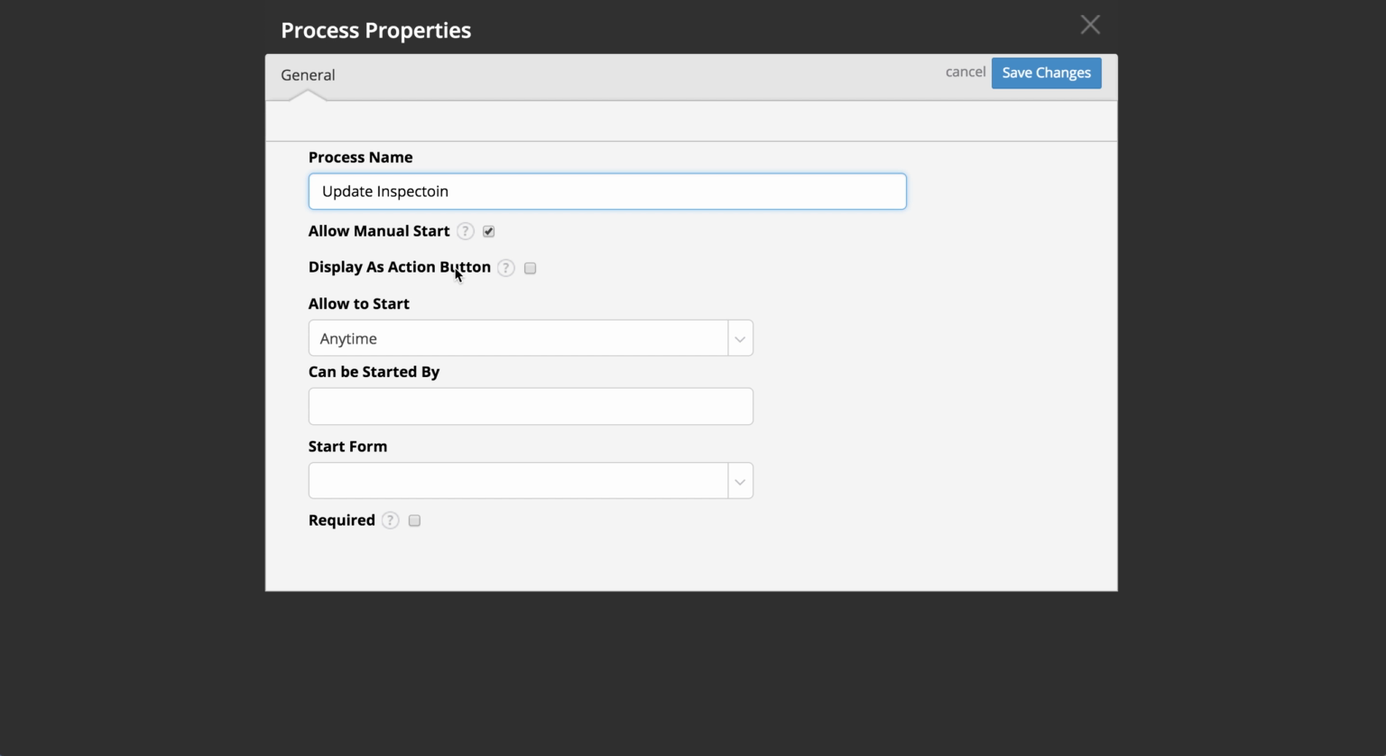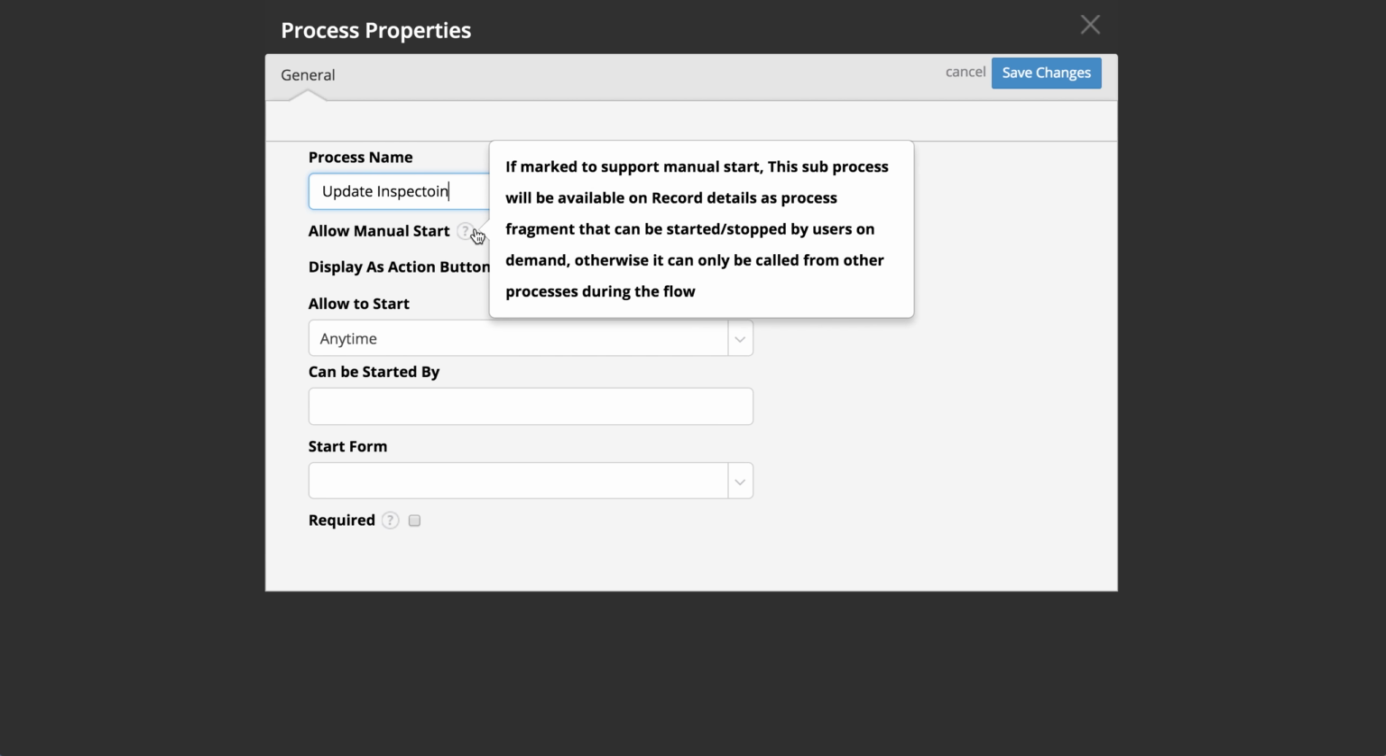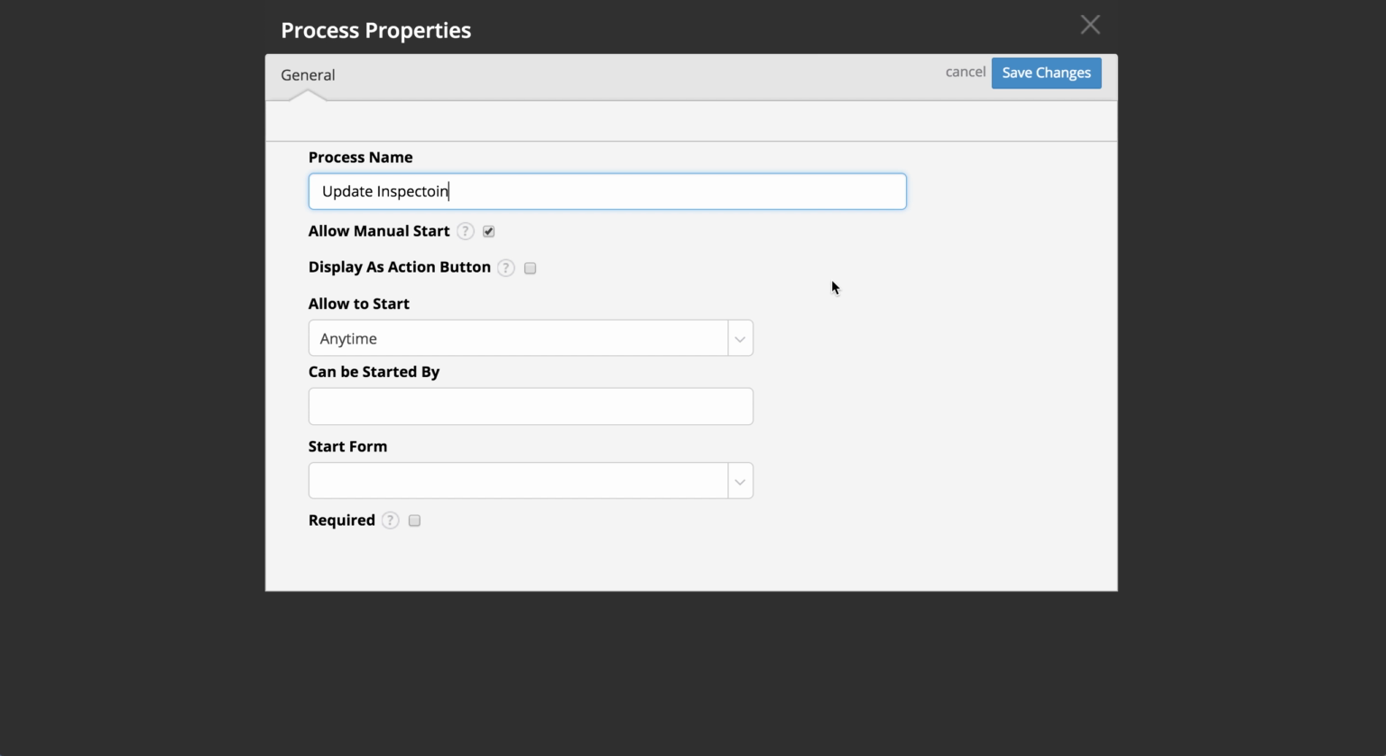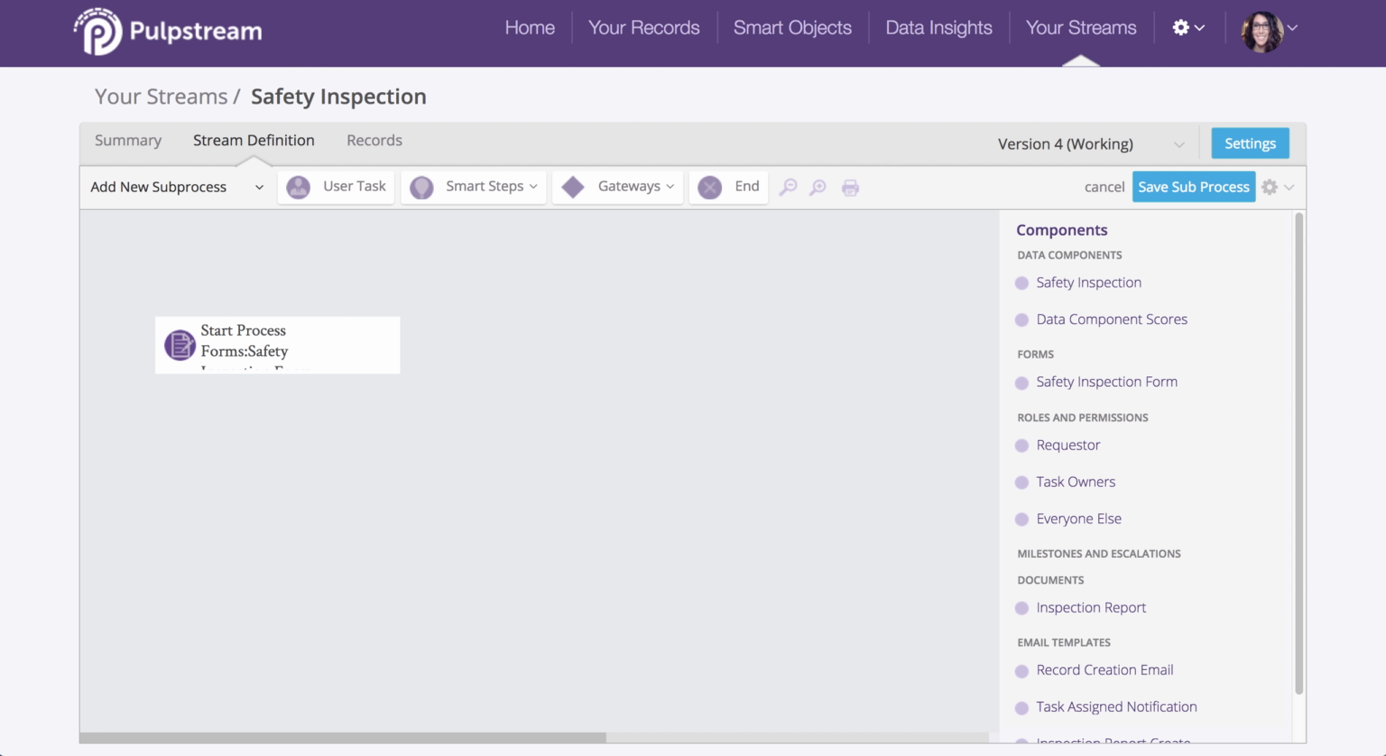If you ever need help understanding what a field does, click on these question marks inside of the circle to reveal helpful information. Now, let's tell Pulpstream what form to show our user when they want to use or call this subprocess. We want to show the user the original inspection record so they can update it. To do that, here in the Record Options pull-down menu, labeled Start Form, choose the inspection form that we created for our safety inspections. Save your changes.